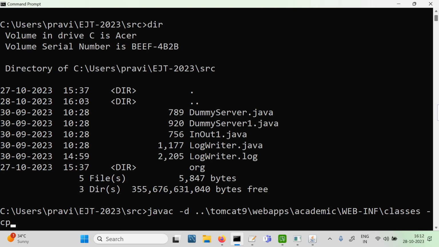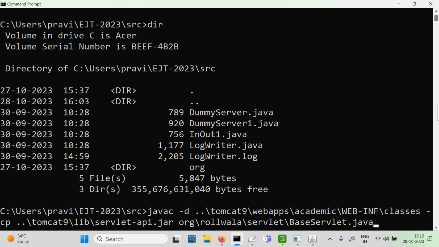Since you are using a servlet which is not part of the standard JDK, it has its own separate library. Since you have installed Tomcat, it will be available in Tomcat. So from src, I'm just going back and giving the location of Tomcat lib. In this, there is a servlet-api.jar. These two important parameters you should understand, and then specify what you want to compile: org, rolewala, servlet, BaseServlet.java.